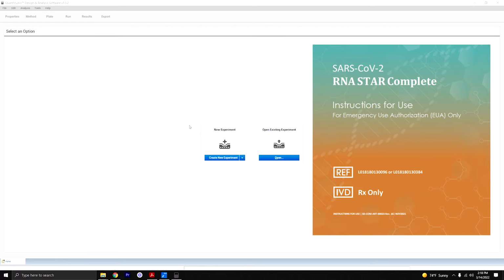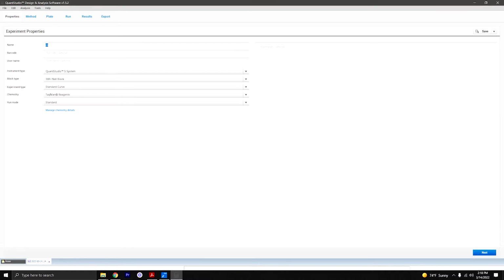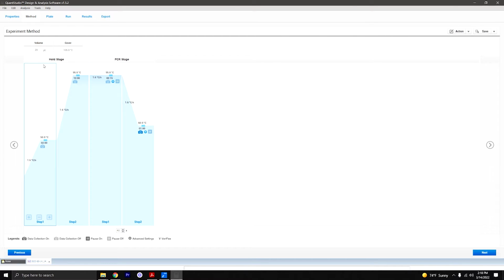The first thing we're going to want to do is click Create New Experiment. We want to change this to RNA Star Complete. And then the instrument type is the QuantStudio 5. System block is 384, experiment is standard curve. And for the chemistry, we want to select Other. Run mode is standard. And next is the experiment method.